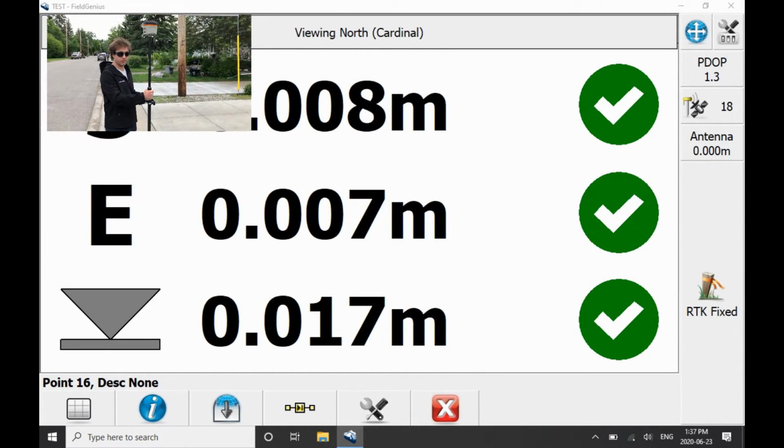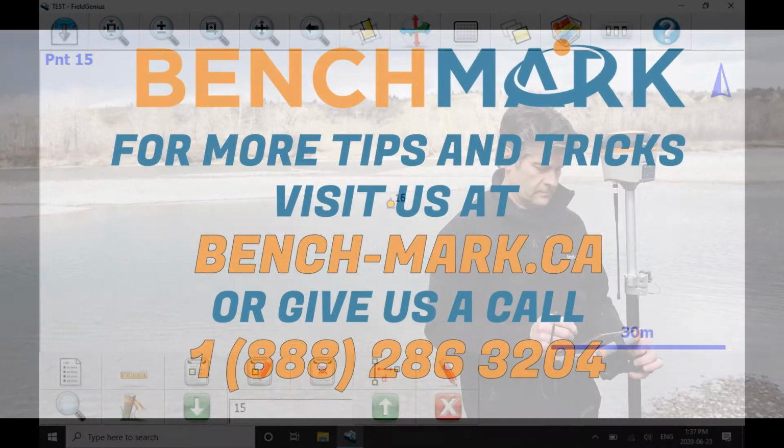You can see once I'm leveled up that all the green check marks are there and I'm ready to take the stake shot.